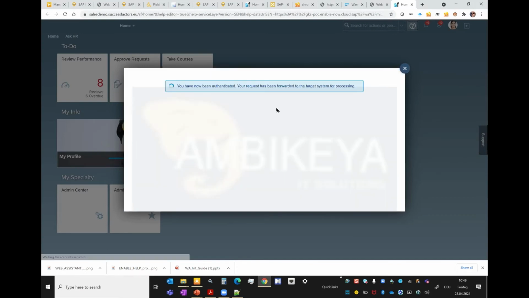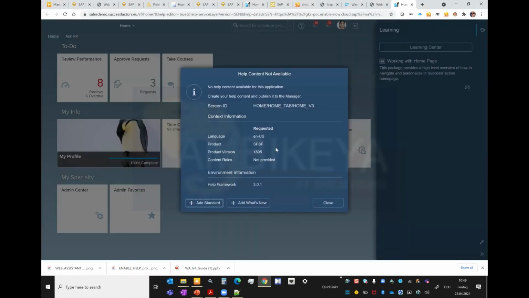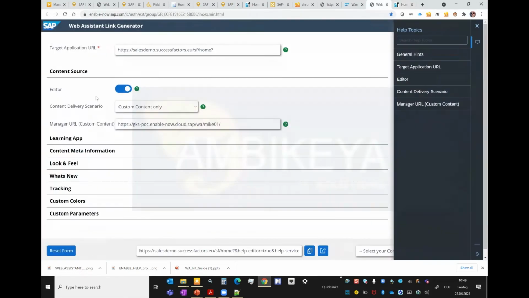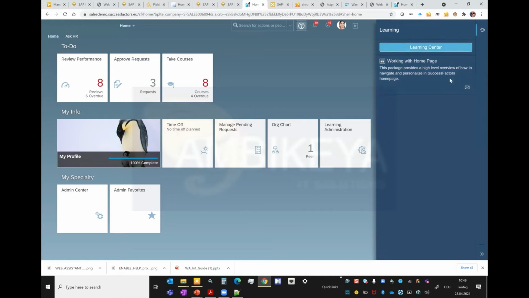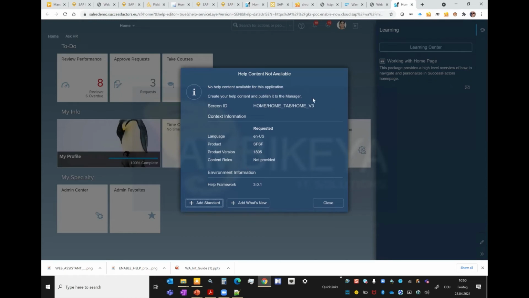Authentication is now against my tenant. There is no content in my tenant. So I'm asked to add standard or add what's new, just by having changed the URL based on those parameters. So what does that mean? That means, and that's the first thing that we all have to keep in mind, URL parameters always win, however things are configured. That's my standard configuration: standard content, no edit. That's my overwritten one, asking me to add content.